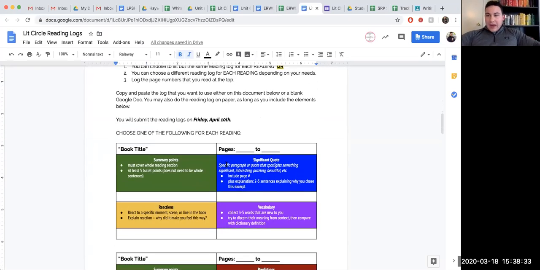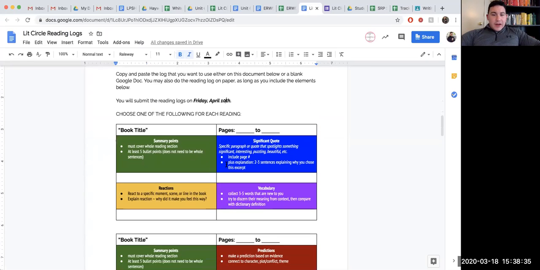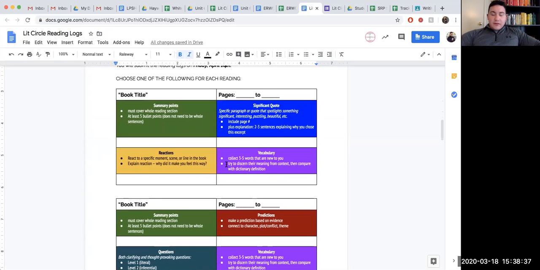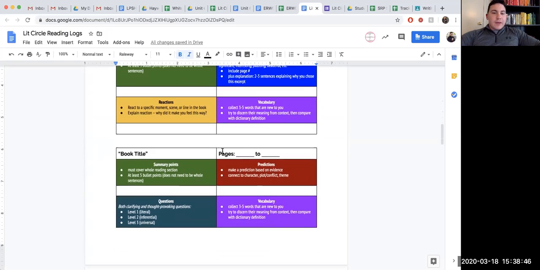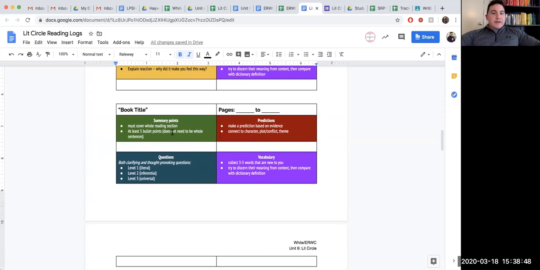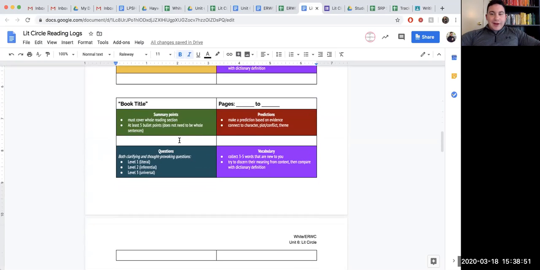Okay, so please take a look at the different options you see in this document. For example, take a look at this first one. All you need is a summary point, significant quote, your reaction to something that you read, and vocabulary. Take a look at the next one. Summary points, predictions, questions, vocab.